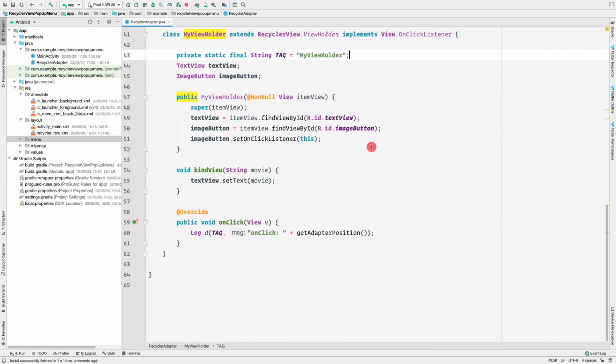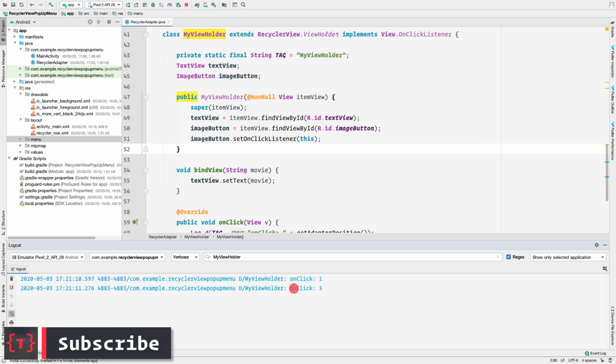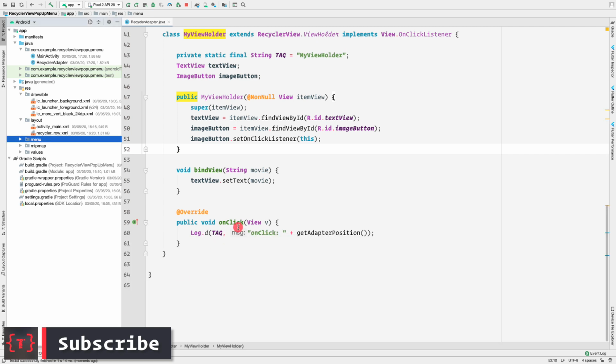So let's go back inside our Android Studio and let's open the logcat here. And here we see that we are getting this as log statements, that is onClick 1 and onClick 3. So this is working. So now what we want to do, we want to show the pop-up menu.